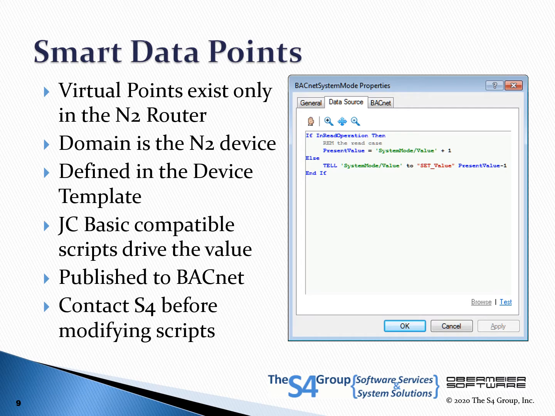This is an example of a simple smart data point. Metasys starts multi-state points at a value of 0. The BACnet standard requires these to start at 1. Evaluation of the smart data point present value is triggered by BACnet read or write operations. The smart data points feature enables emulation of other manufacturer devices.